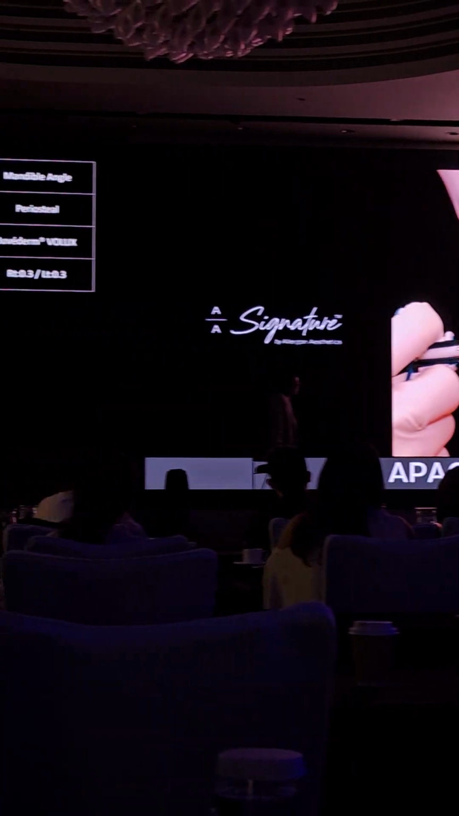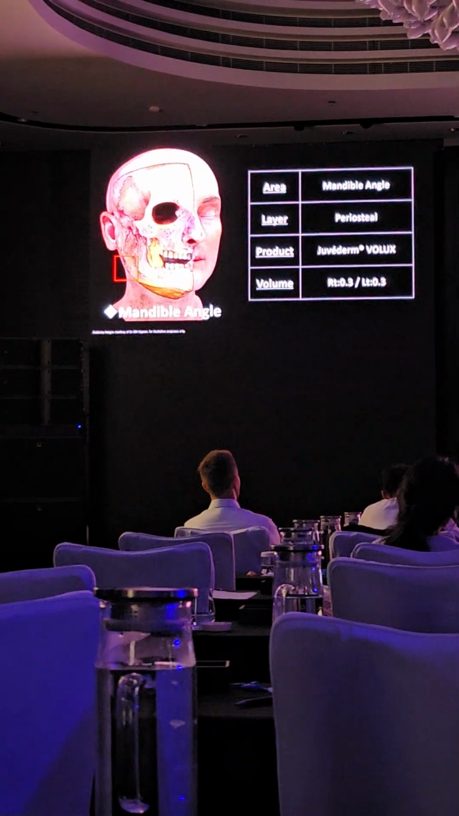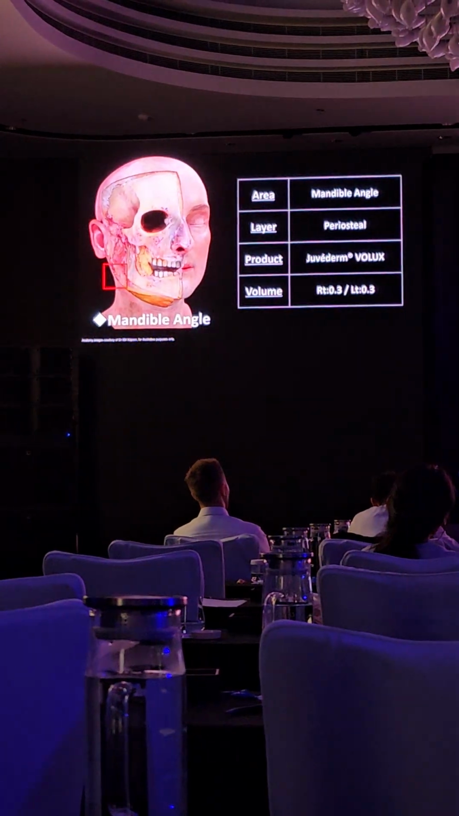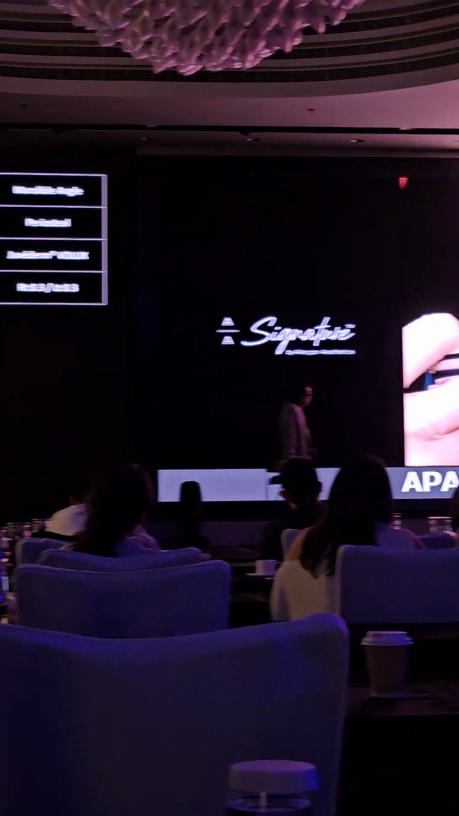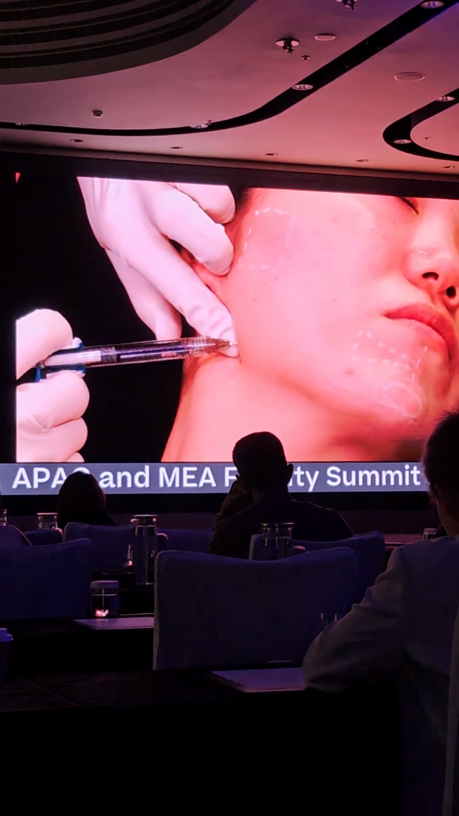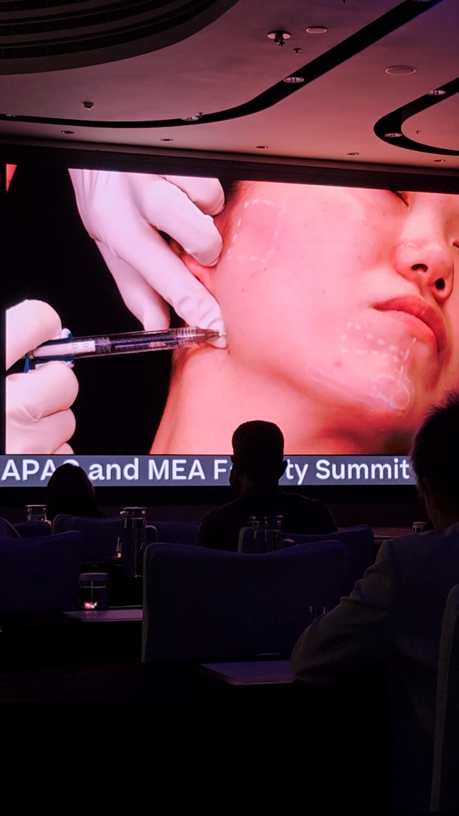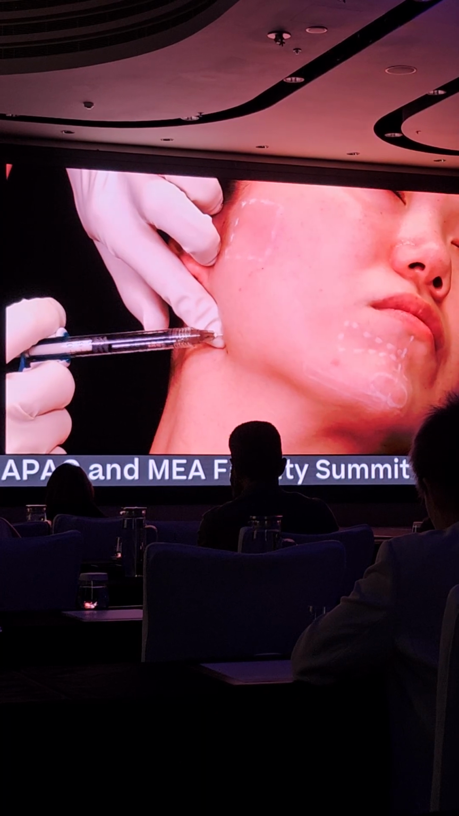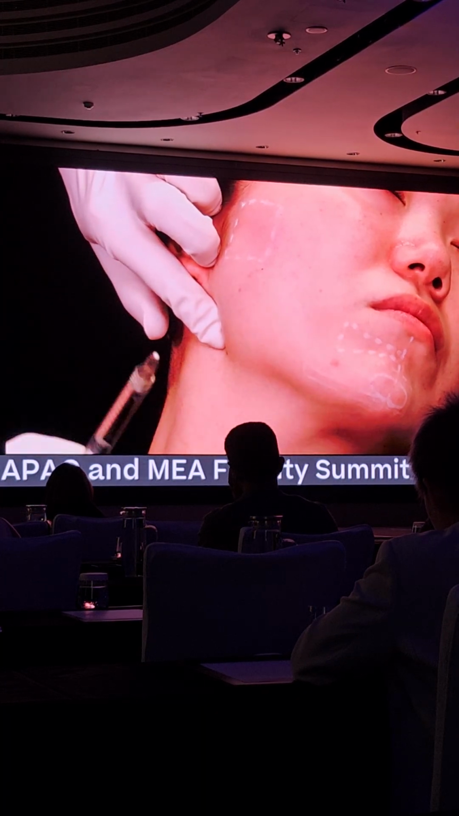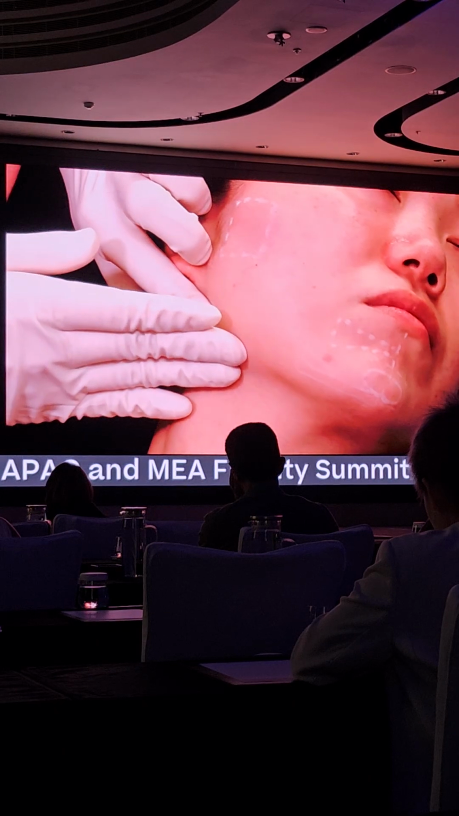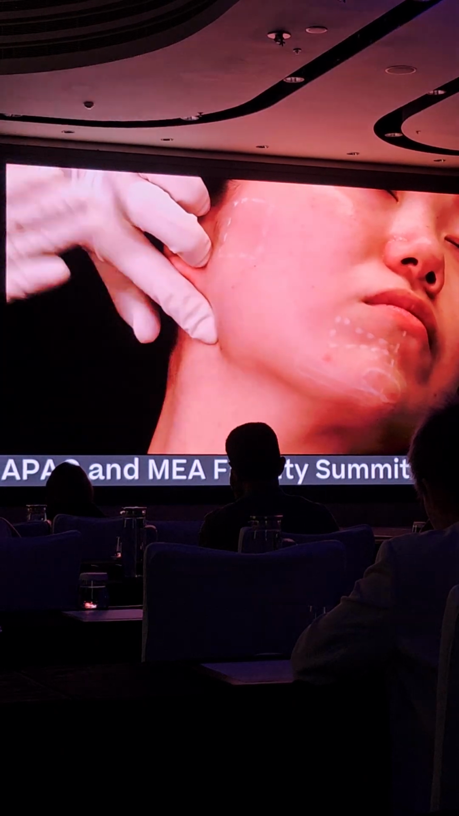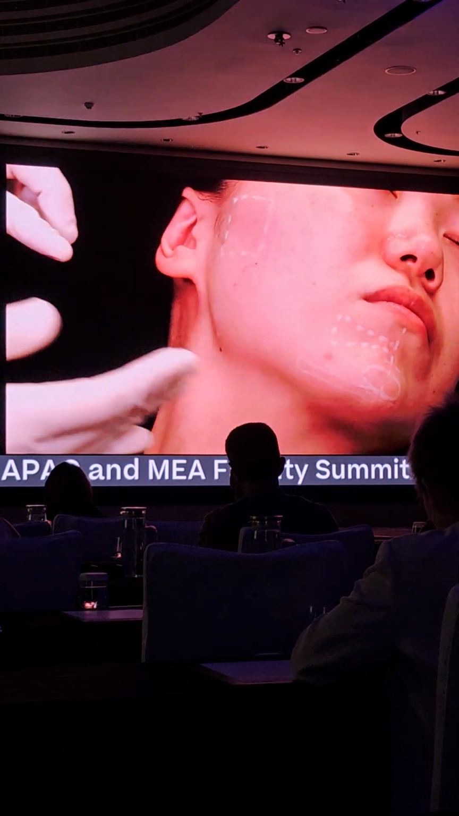So you come from the back because you don't want to widen the width of the lower face. Yes. This injection helps define the mandible angle and contributes to straightening the jaw front. Here, so we create posterior support. Okay, next.